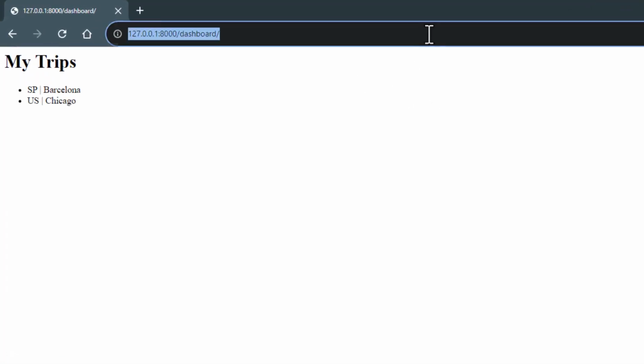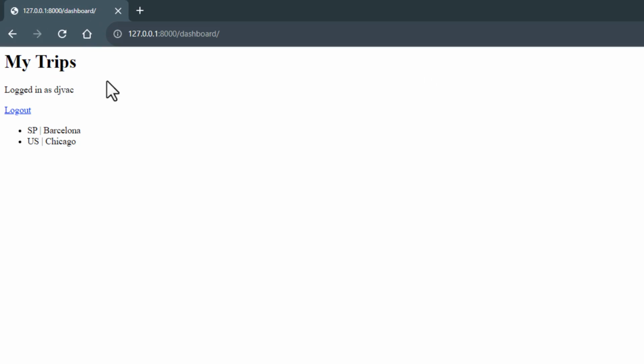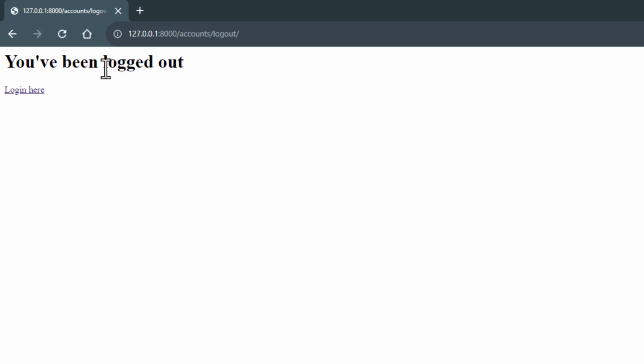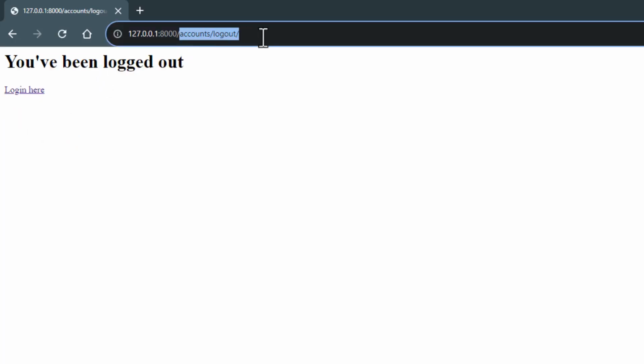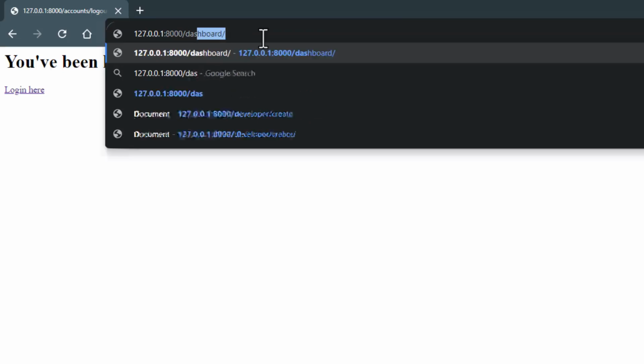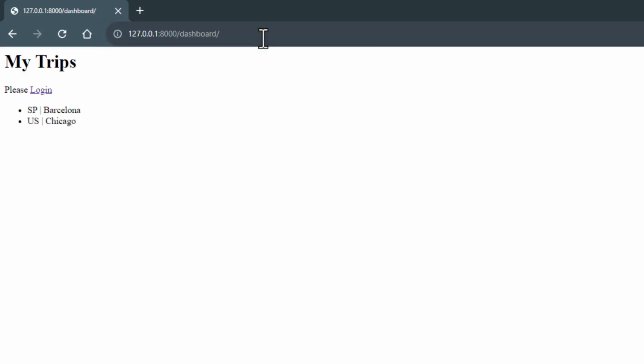And if we refresh this dashboard page, you should see that you are logged in as the admin user, because we logged into the admin via a session, created a session, and as long as you didn't log out yet, you should still be logged in. So it shows that I'm logged in as DJVAC, and if I click log out, you've been logged out. If I go back to the dashboard now, it says please log in.